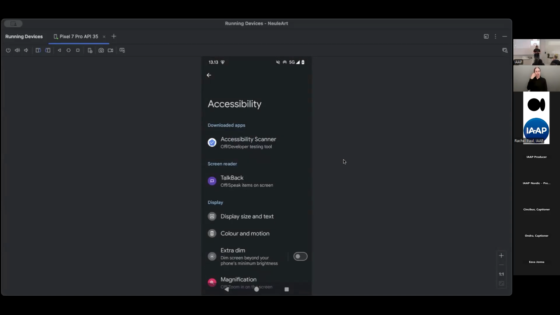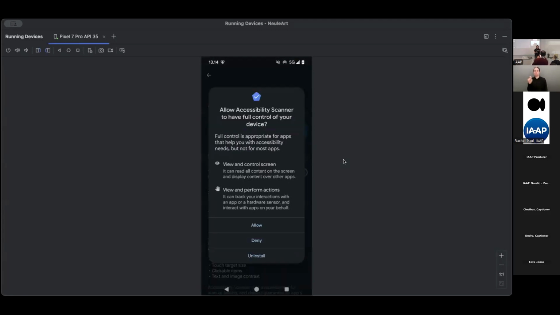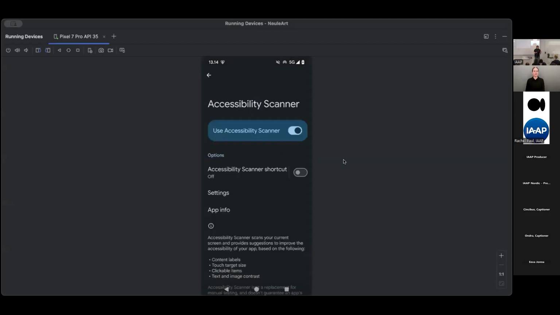And then here is a subtitle, downloaded apps, and there is Accessibility Scanner. So I'm gonna open it, and it opens a new settings window with a title of Accessibility Scanner. And then there is a toggle, use Accessibility Scanner, which I'm gonna press. And then it asks if I'm gonna allow Accessibility Scanner to have full control of your device. And it's asking that because when it's working, it's taking pictures of everything on your phone, so it needs to notify you about that. So I'm gonna allow it. There is more information there about why this is, but I'm just gonna allow it right now.